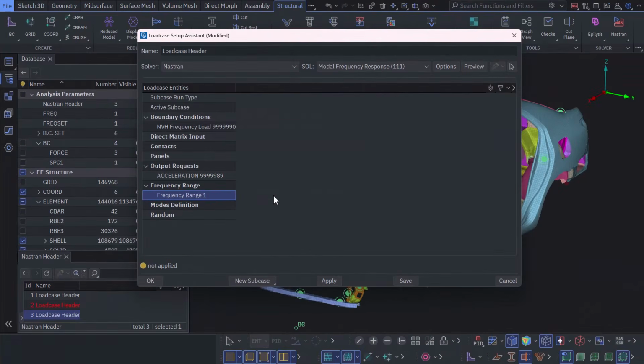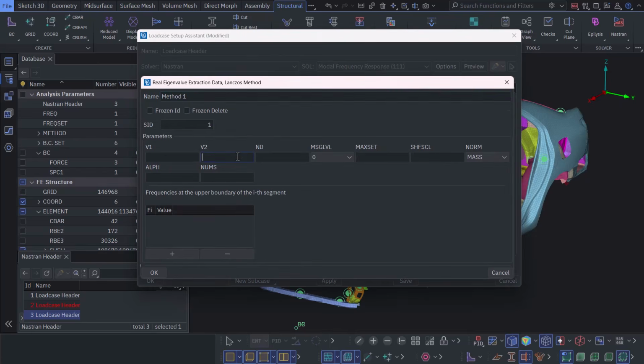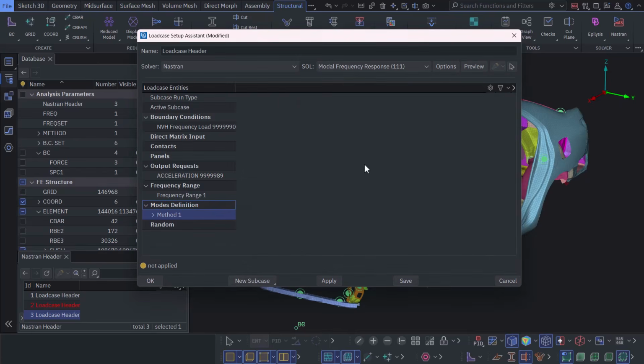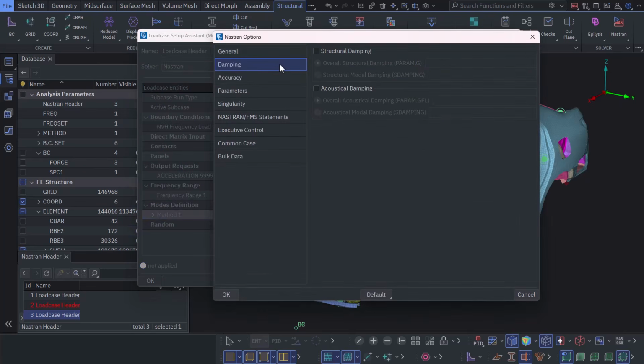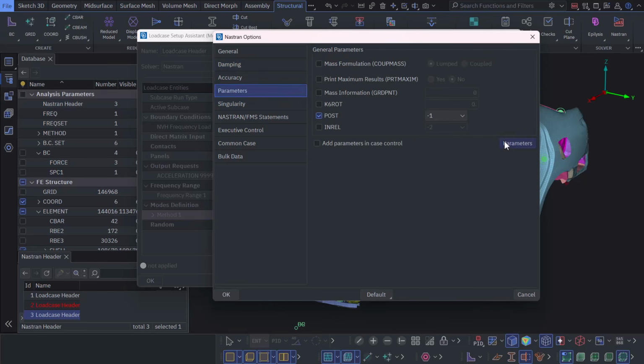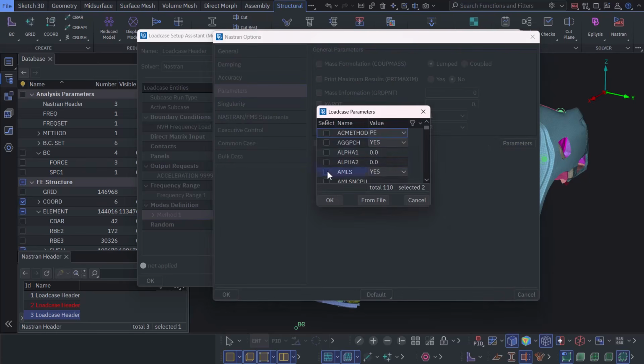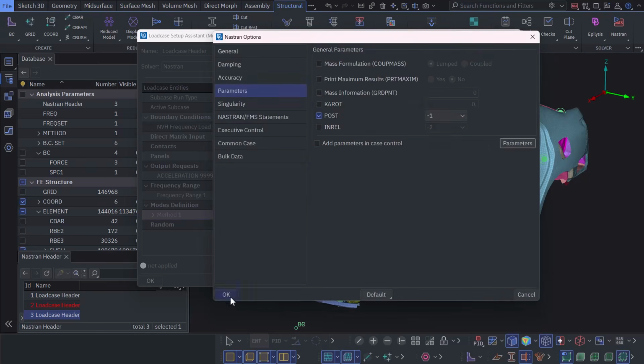Under the defined frequency range, we are going to define the modes. Right-click on the Modes Definition, New Method. Set the V2 parameter to 100 Hz and confirm your selection, pressing OK. The next step is to navigate to Options, to the Damping tab, and set the structural damping to 0.02. Enable once again the AMLS parameters to accelerate the solving process and press OK to confirm your selection.